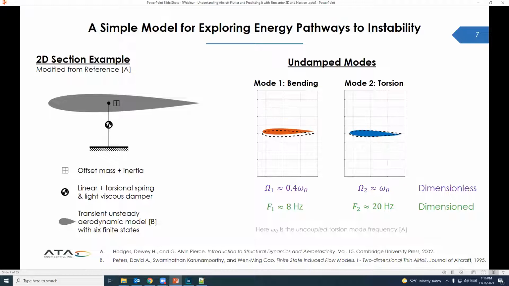And then the second mode is what I would describe as a torsion mode that you can see there. So this is a higher frequency mode. If we dimensionalize it, it could be something like 20 hertz versus 8 hertz.